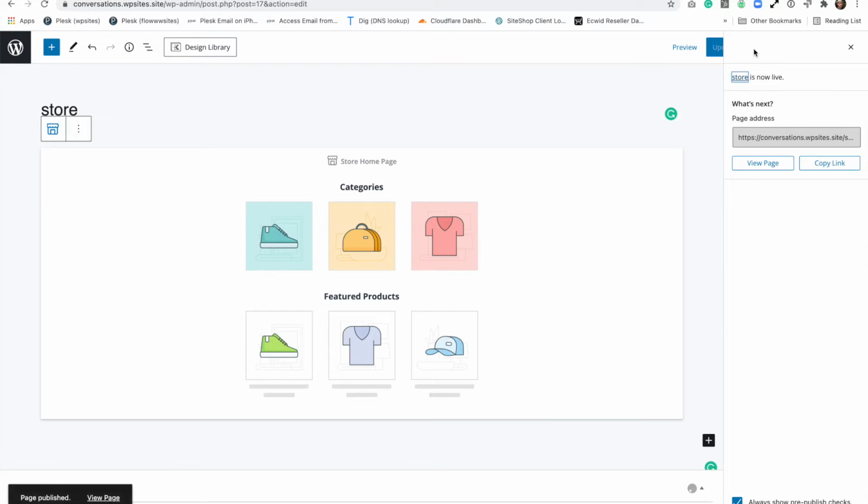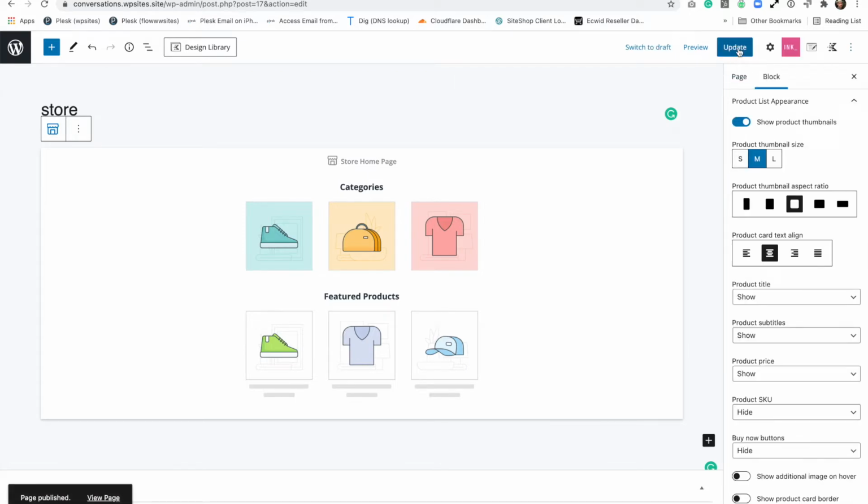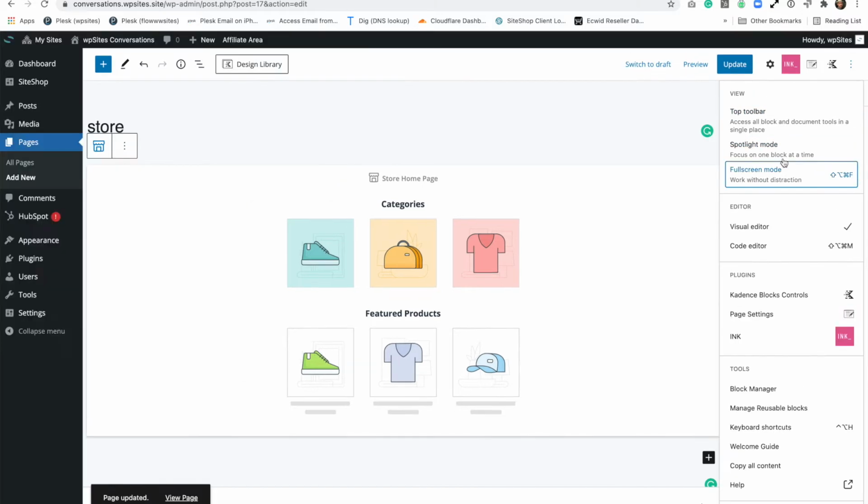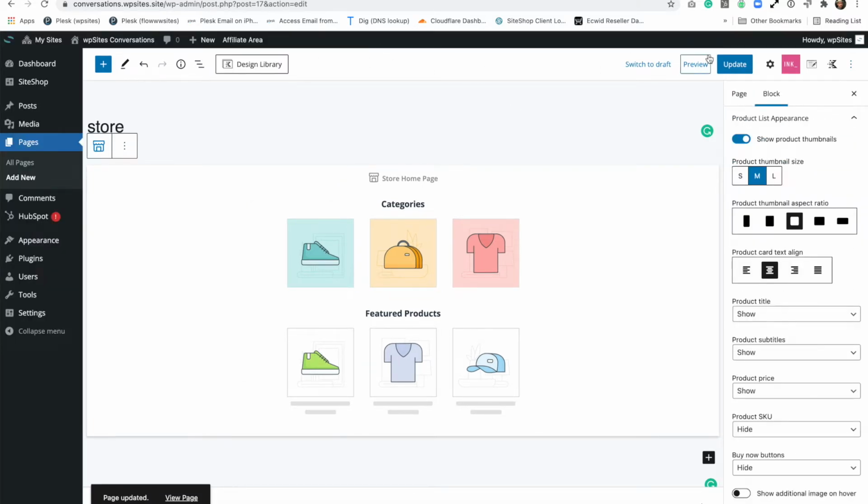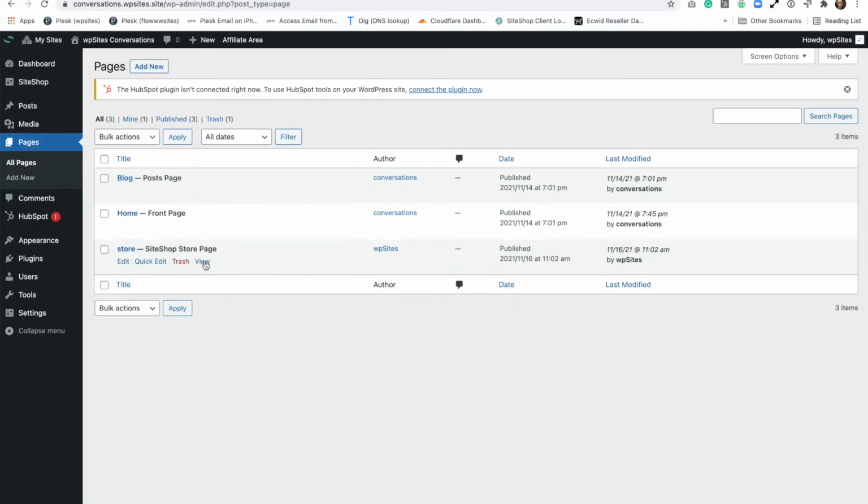Okay, now I haven't connected my payment gateway or anything yet, so right now I'm going to be able to view the store. I like working not in full screen mode. I like to see what's going on. So I'm going to go back to all my pages. There's my store, and I'm just going to view my store.